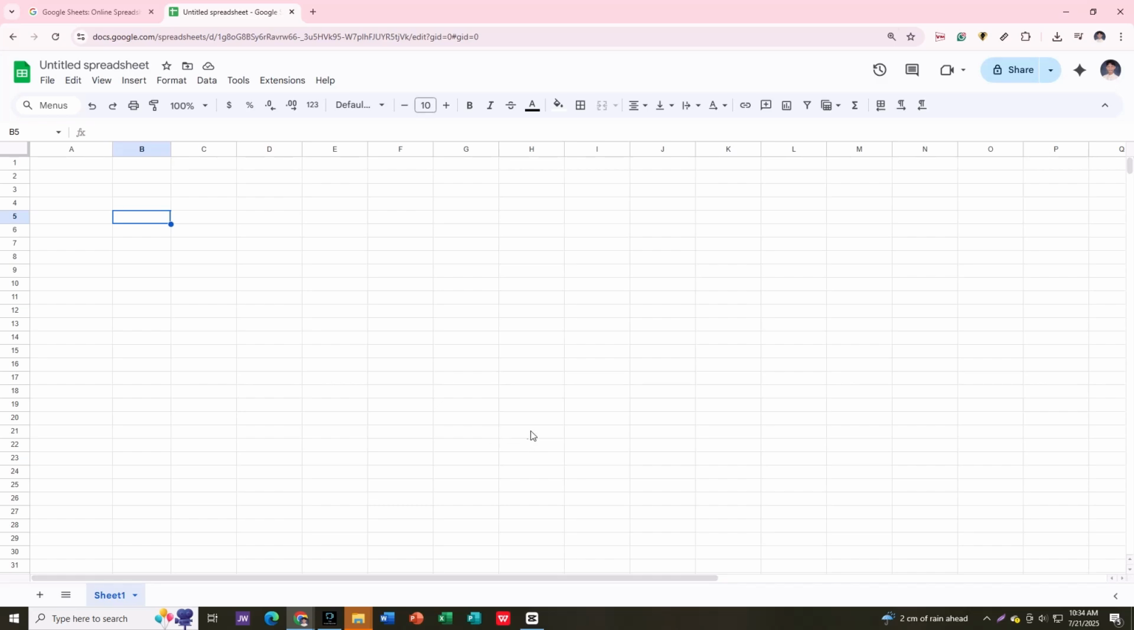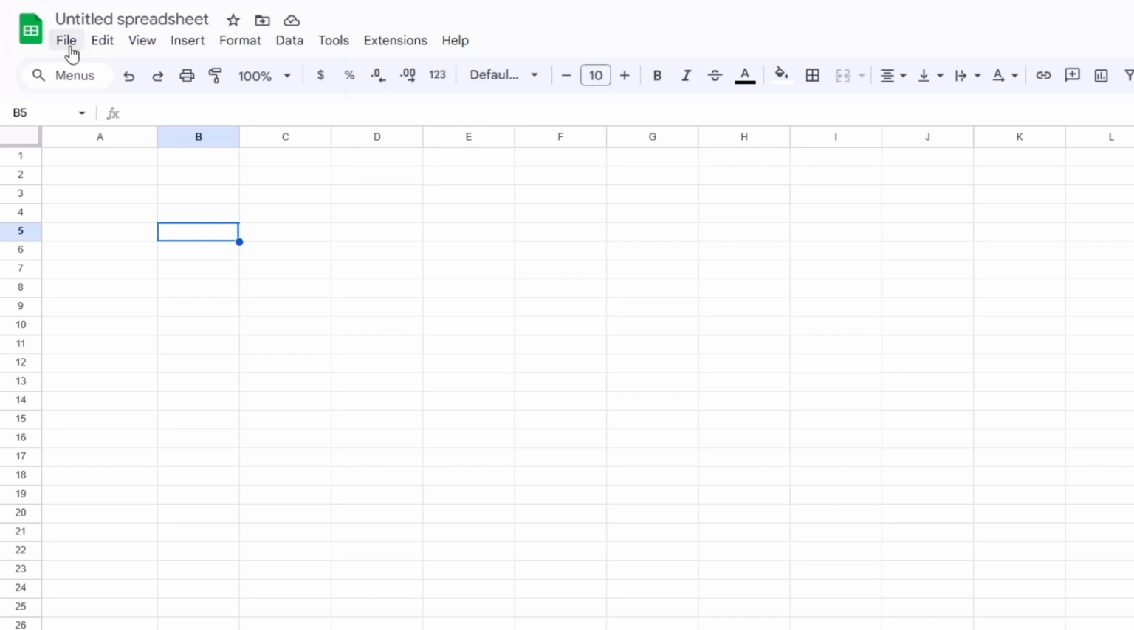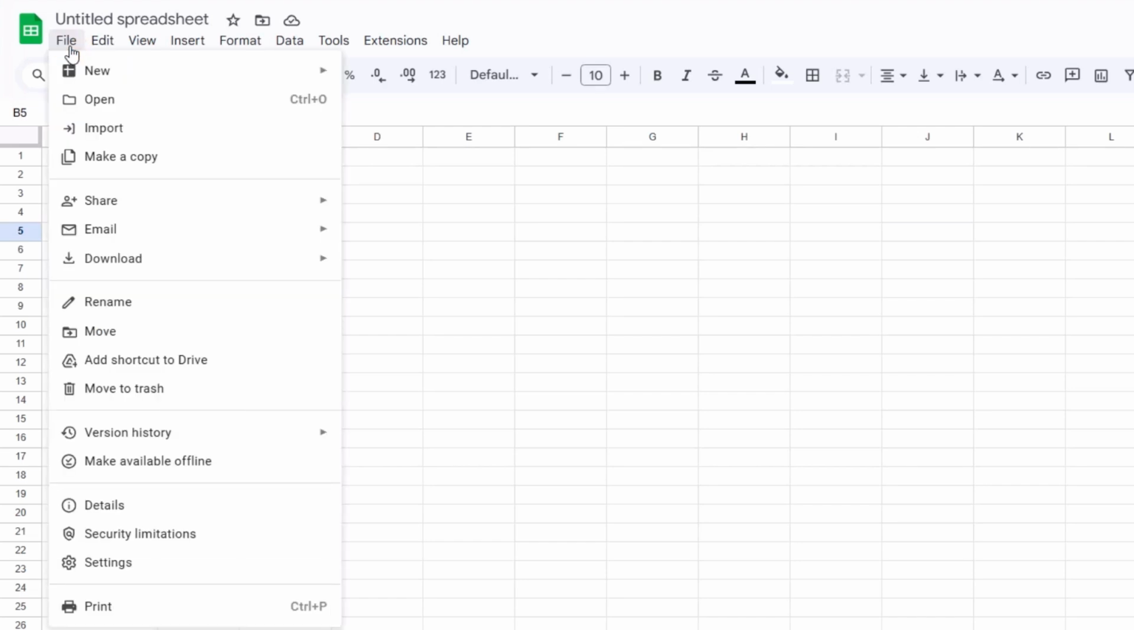do is to go to the menu and navigate to File. And here on the options, navigate to Version History. And in here, go to See Version History.